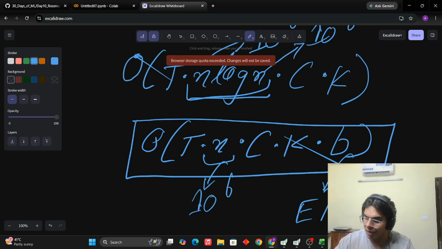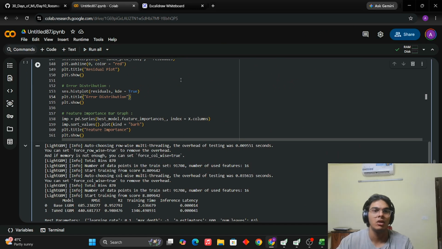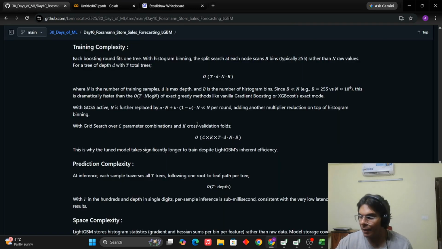And then we have B, which is the number of bins that we create while doing the histogram binning process. So in the histogram binning, the number of bins that we make is far less than the number of samples. So we have got n as a million, but the number of bins is usually around 255 only. So this basically contributes to reducing the complexity a lot because B is far less than N. Okay. And this is the exact advantage with the LGBM model.